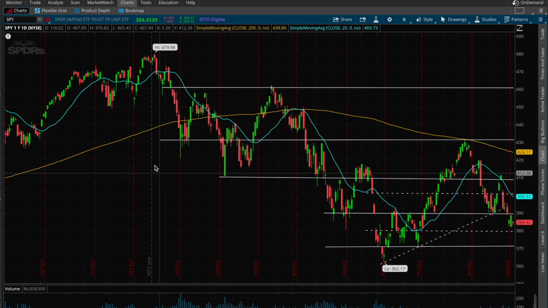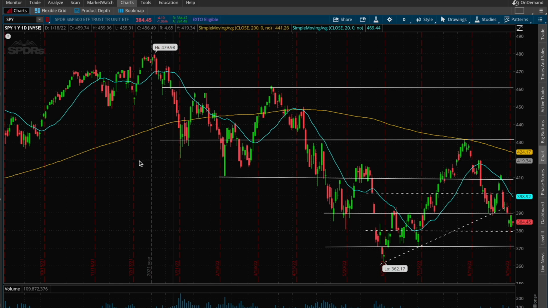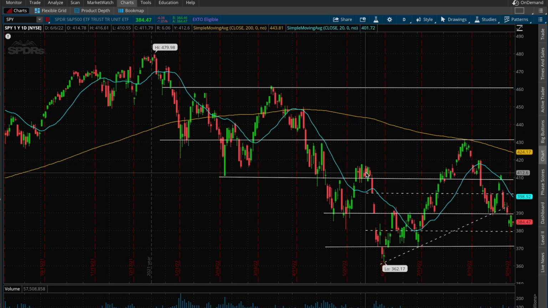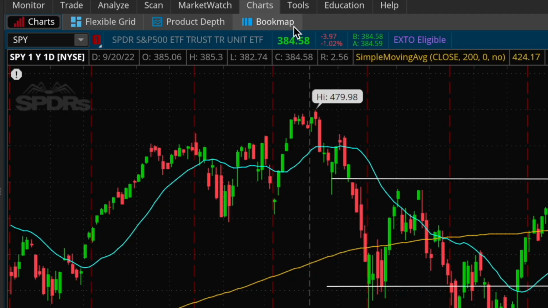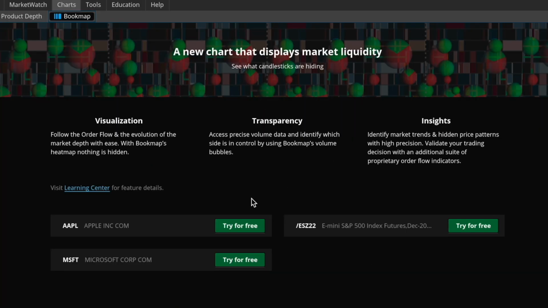Alright guys, so once you have restarted your ThinkOrSwim platform, simply come to the charts tab here in the software. And like usual, the first thing you should see is the actual candlestick price action chart. But now, as you can see here in this small menu, there should now be a new Bookmap sub-tab. Right, so by default, ThinkOrSwim does come with the charts, flexible grid, and product depth sub-tabs, but again here, now you should see the Bookmap tab as well. So click on that. And so here's where you can begin your unlimited free trial.